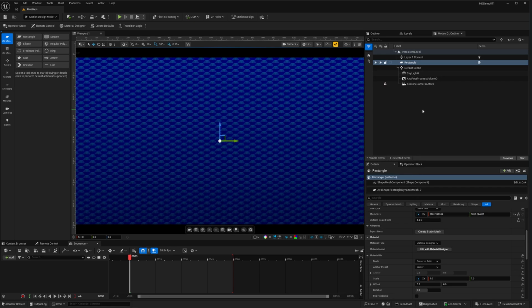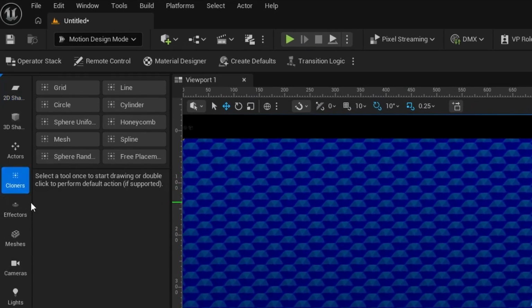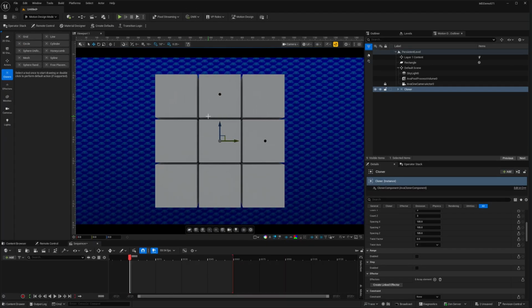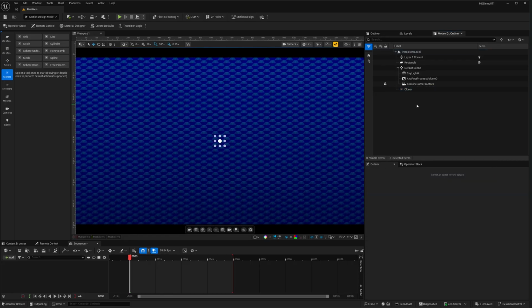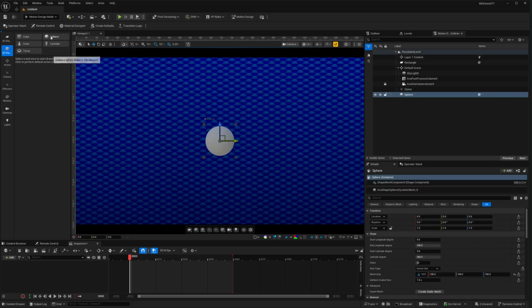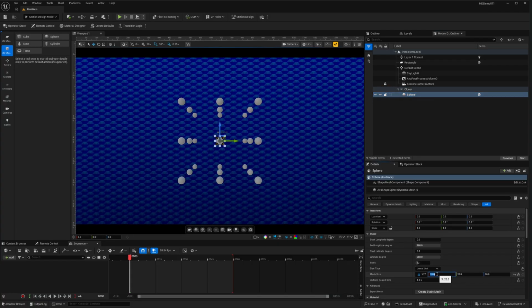Next, we can go ahead and create our cloner. I'll go to the Motion Design toolbar, click on Cloners, and double-click on Grid. This creates our grid cloner. We won't need this default cube, so I'll expand the cloner, select the default clone, and delete that. And instead, I want to clone a sphere, so I'll go to 3D Shapes and double-click on Sphere. Now that I have a sphere, I'll drag that into the cloner. Let's reduce its size. I think I was using a size of 20 last time.